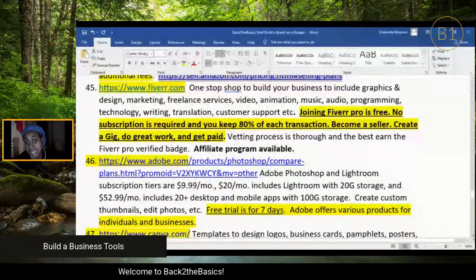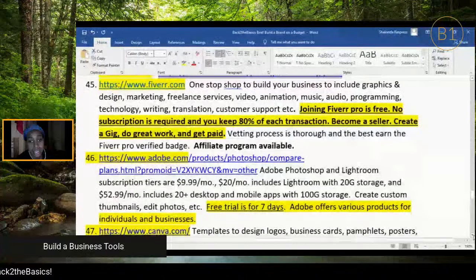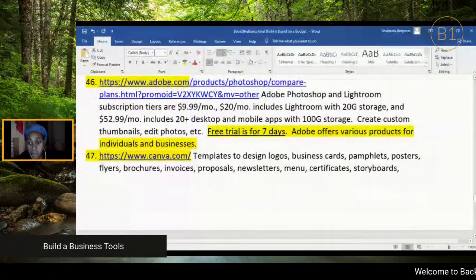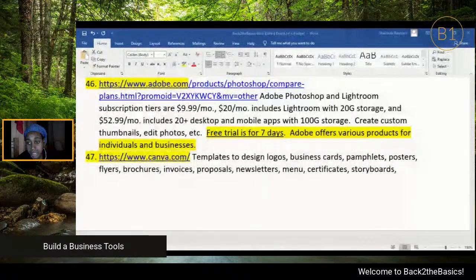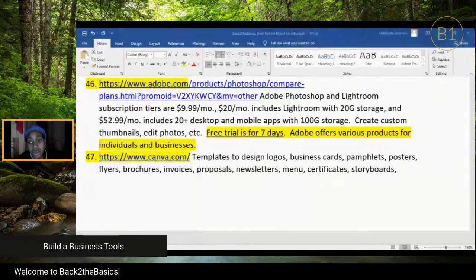The vetting process is very thorough. Affiliate program is highly recommended. All right, Adobe. So many tools in Adobe. We're almost there. Adobe has so much to offer individuals and businesses. I did do the numbers just for Adobe Photoshop and Lightroom.